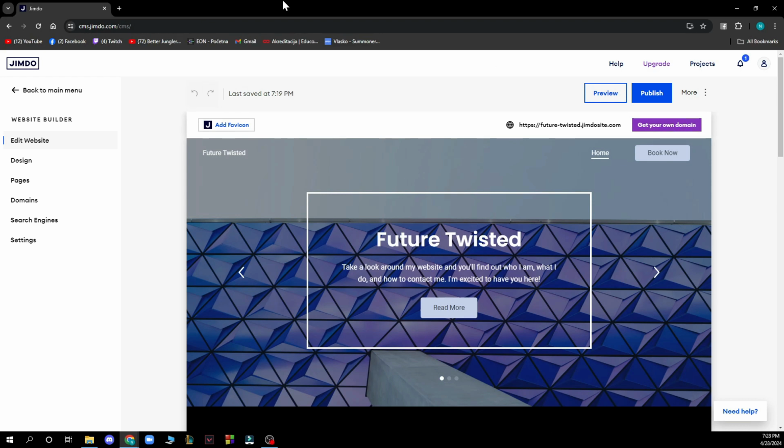Now guys, let's see how you can actually go and insert Instagram feed to Jimdo website. Well, click edit to enter the editor mode and go to the page that you'd like to add your Instagram feed to. Click on add element, more elements, and go to add-ons and select the Instagram feed.